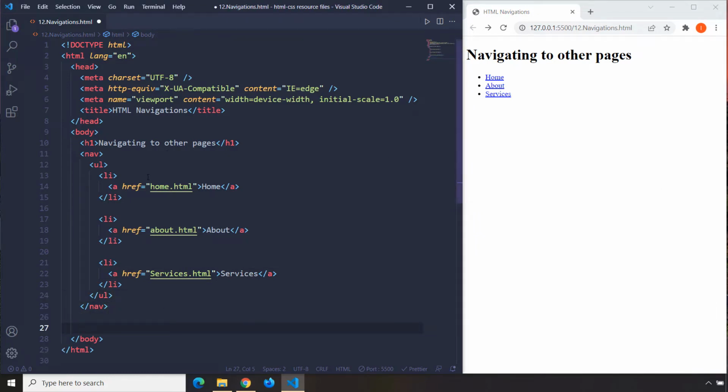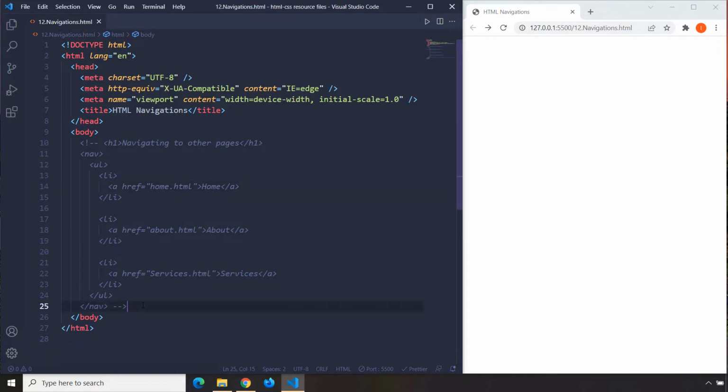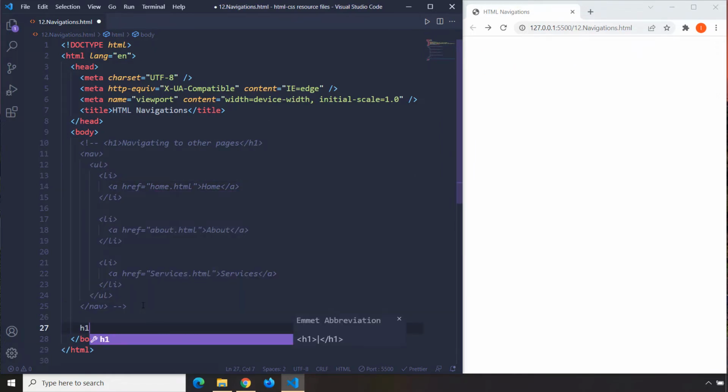Now, the second one is navigating to other parts of the web page. I'm going to comment out what we have done there, and save that. If you have multiple sections, like your website is really large and you have multiple sections within that same single page website, and when you click on any navigation you want it to go to that specific section within the same website, this is how you will be able to do it.